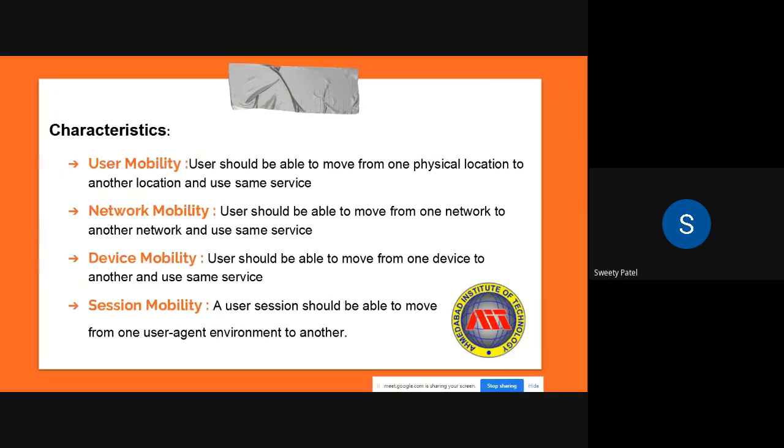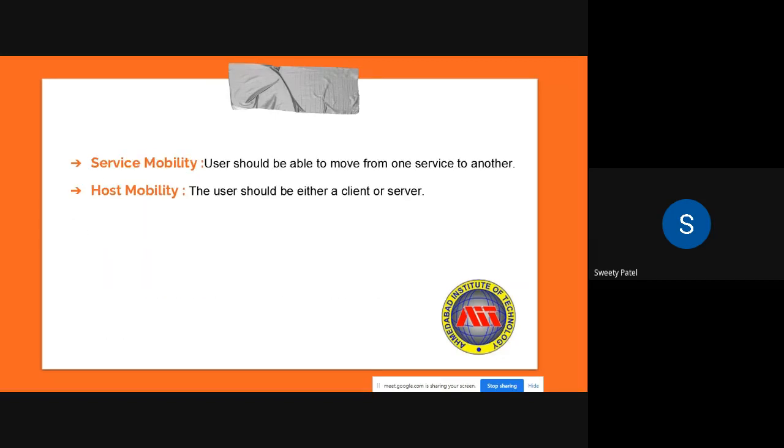So the same services, even though you are disconnected from your network, as in the example of CDMA, if you restart your services, you get the same service without a break. So an unfinished session can be restarted. That is session mobility, right? Then we have service mobility. The user should be able to move from one service to another service. Service mobility is also called agent mobility.